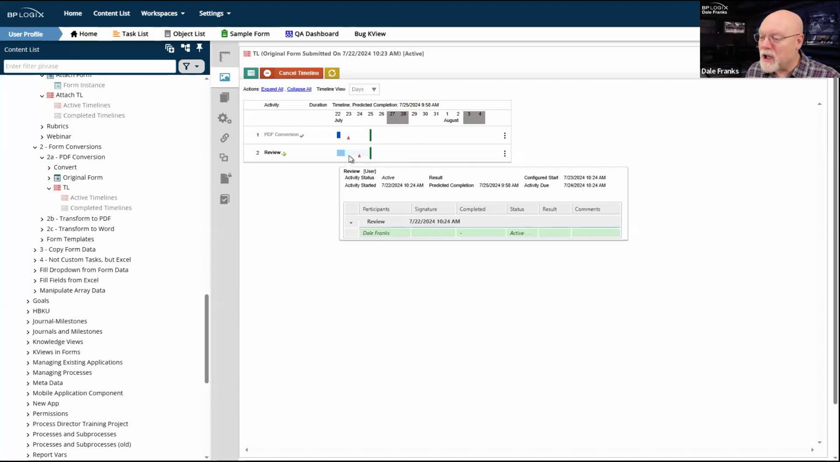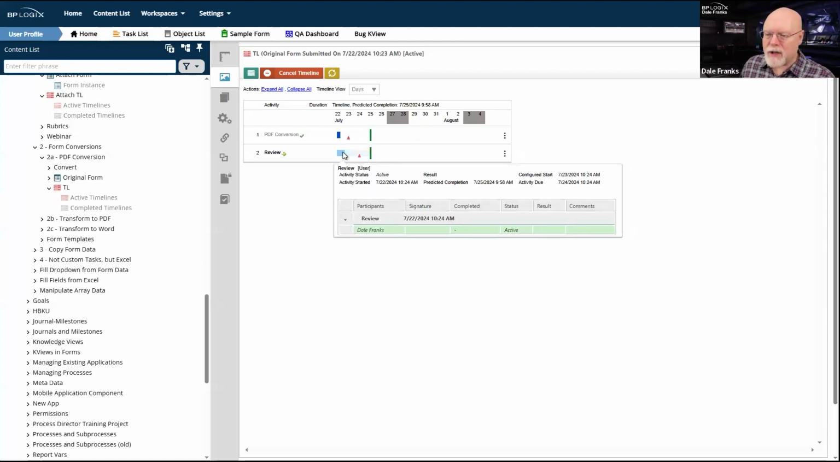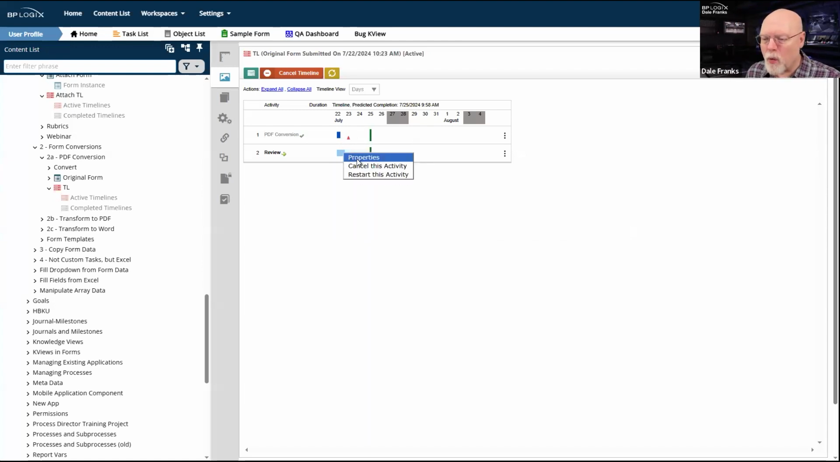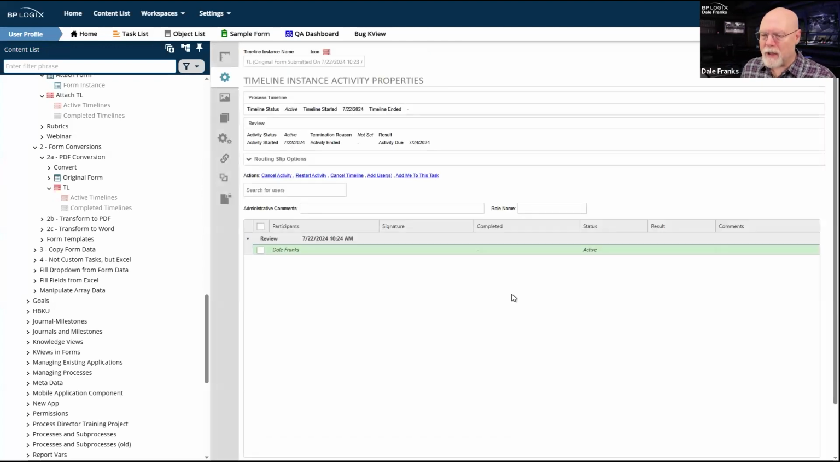It was due, by the way, if we look in the far right, it was due on 7:24 at 10:24 a.m. So we're past time, and we're past time because this person is on vacation. So I need to fix this. While I can see these properties, there's not much I can do with them just by mousing over. So that's why I'm going to right click my mouse button and go to properties and look at the properties for this activity.